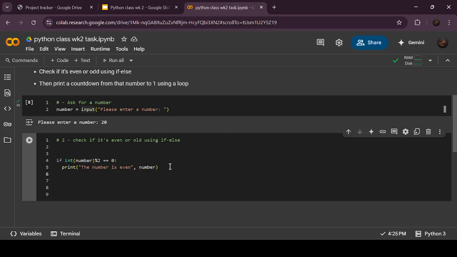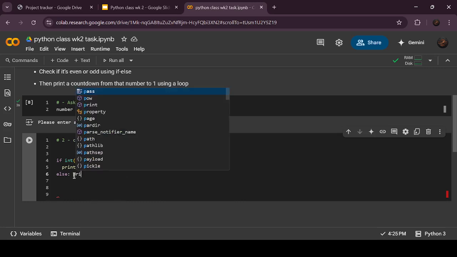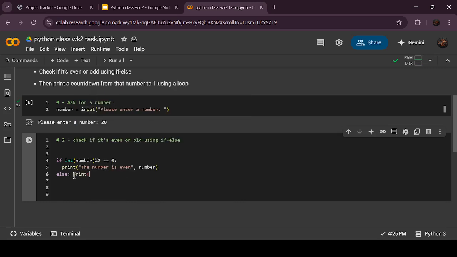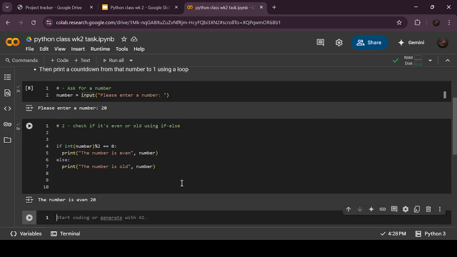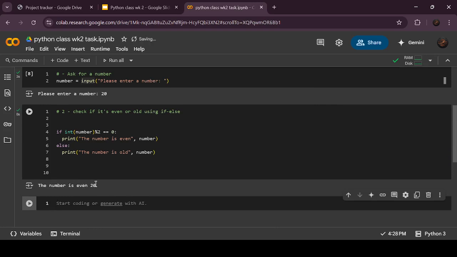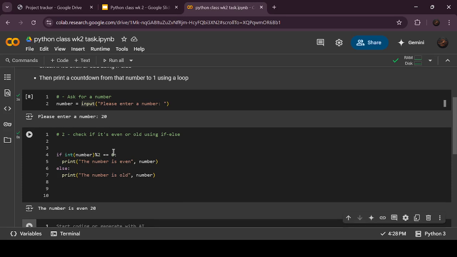And if the number is not even, that means if you divide by two and it does not equal zero, you have a remainder, that means the number is odd. So let's print. You can put it this way or make it the second line. So print the number is odd, and let's print the number too. So this is step two. Let's run it. Yeah, you can see the number is even, which is 20. So step two is working correctly now.